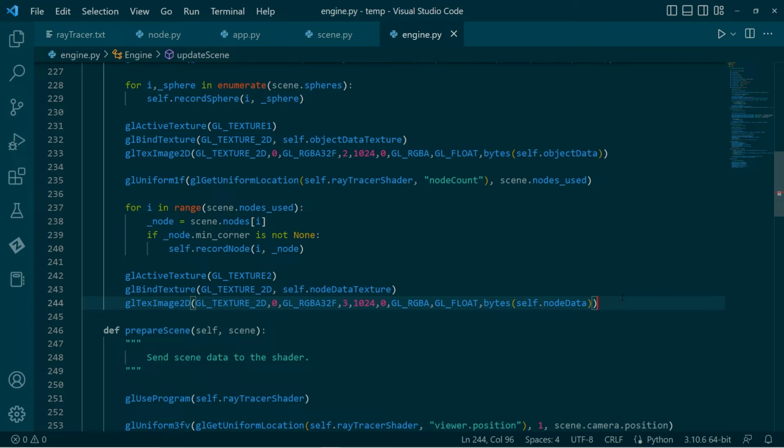Okay, I think that's fine. All right, so we have written all the node data into the flattened array, and then we've sent that flattened array to the node texture. Okay.